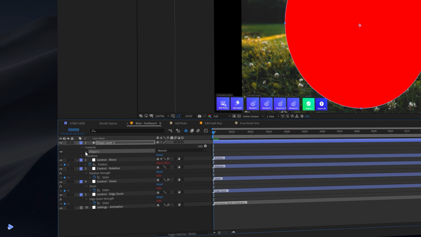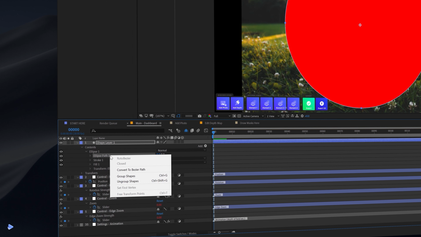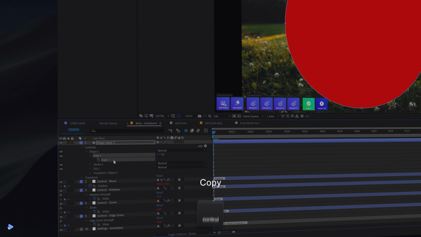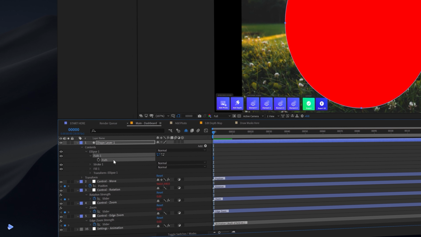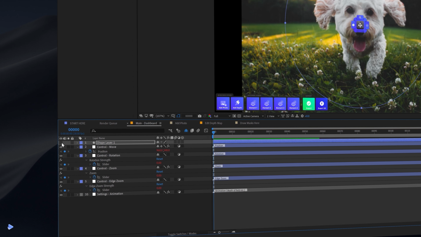Next, we're going to go down to the shape tool and then open up this ellipse one here, and then we're going to right click on this ellipse path here and then select this convert to Bezier path, which will convert the circle shape itself, the outline, into a series of keyframes. We'll then open up this path, then hold Control and hit C to copy that path. We'll then collapse this ellipse and then disable the shape by clicking on the eye icon over here.